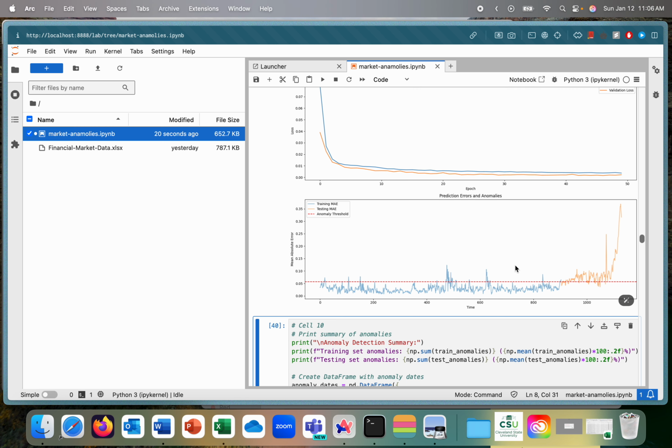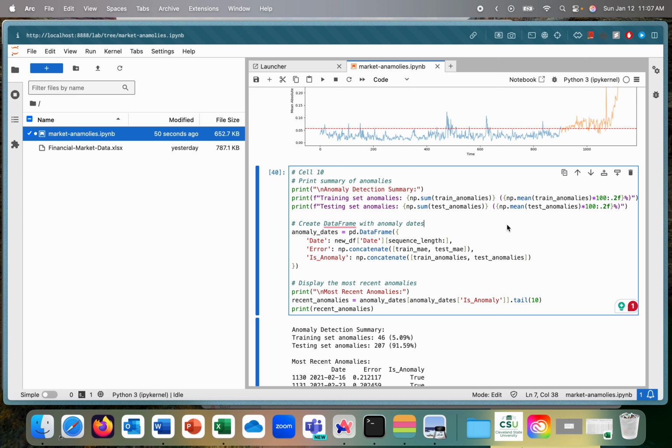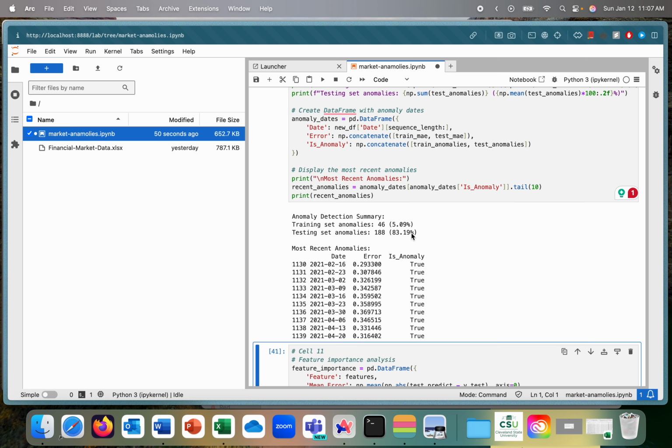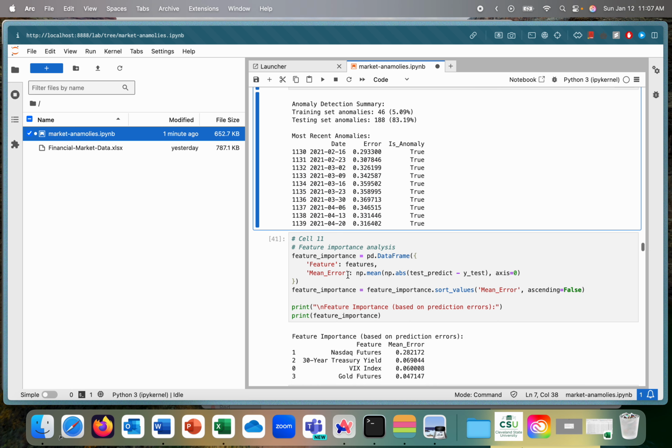And the bottom plot, the blue line shows the training MAE and the orange line shows the testing MAE. The red dotted line is the anomaly threshold, which is this. Spikes above threshold indicate anomalies in data. So anything over is an anomaly. So after training it, we'll print summaries of the anomaly. From the training set, it detected 46 anomalies, and testing sets, it detected 188 anomalies. And this is the most recent anomalies from the data.